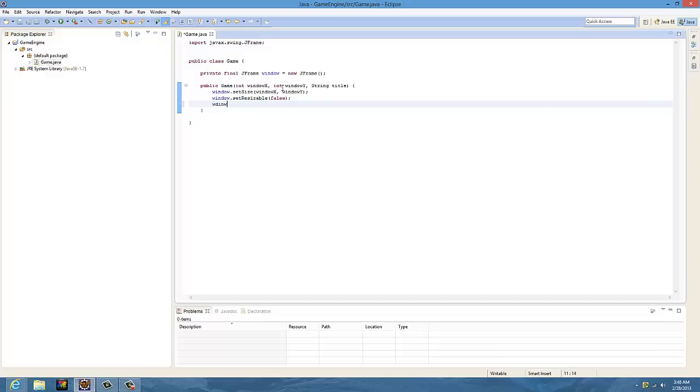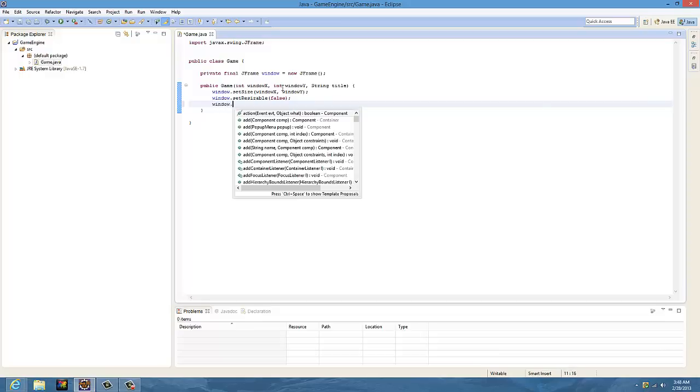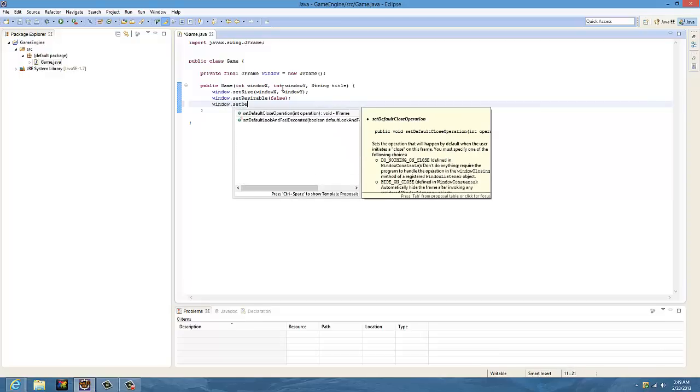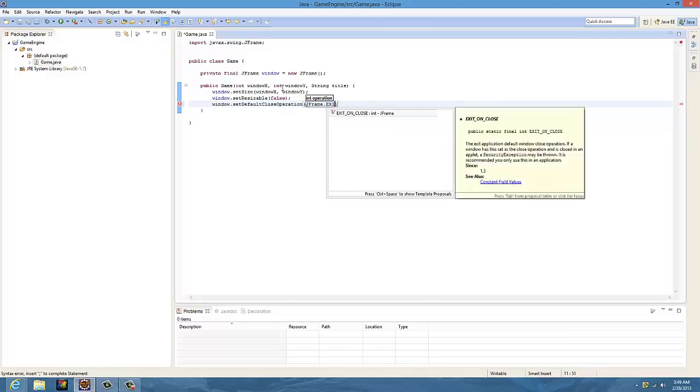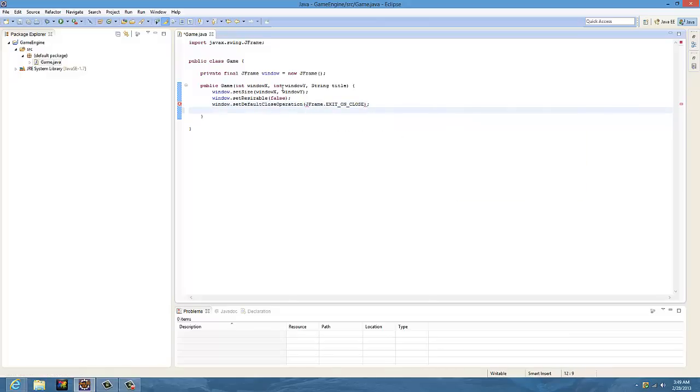Then we're going to do window.setDefaultCloseOperation. We're going to do JFrame.EXIT_ON_CLOSE, and what that's going to do is close the JFrame, and then it's also going to close the process. If you didn't have that in there, when you close the JFrame or the window, the process is still going to be running in the background, so it's going to really take up process speed and slow down the computer over time.